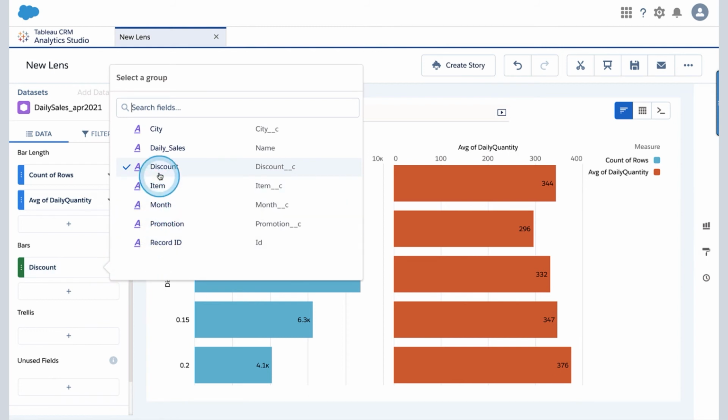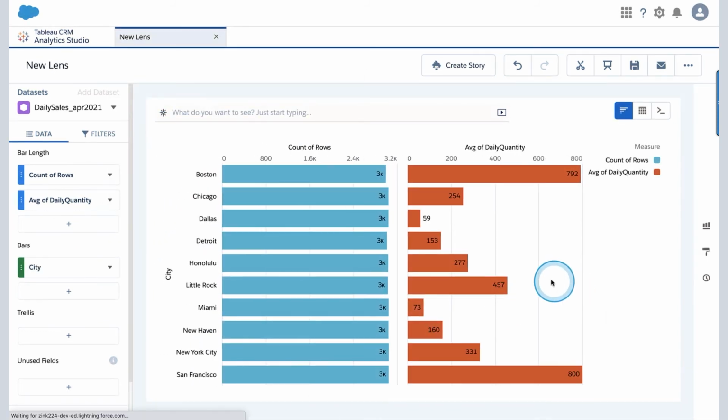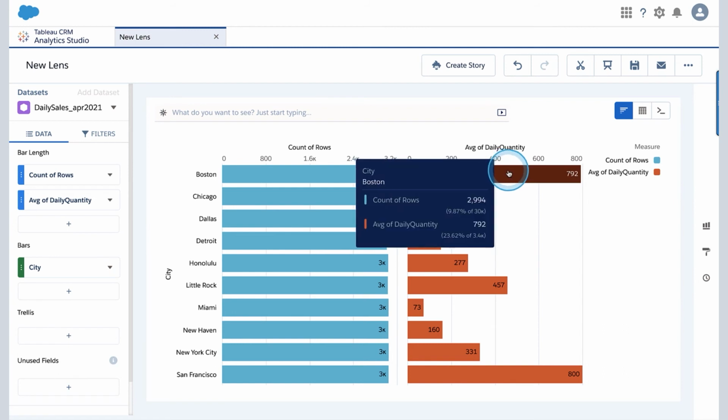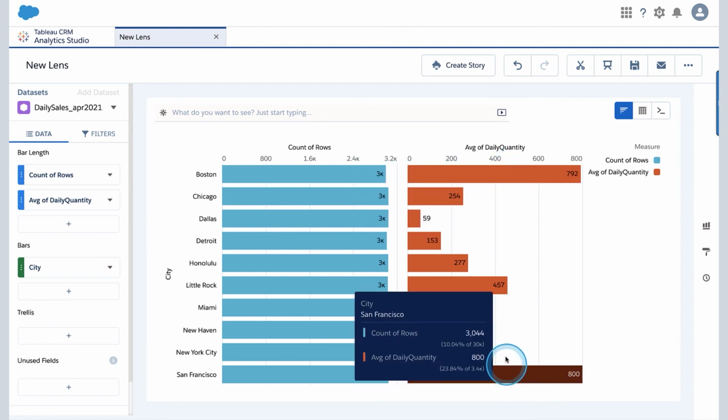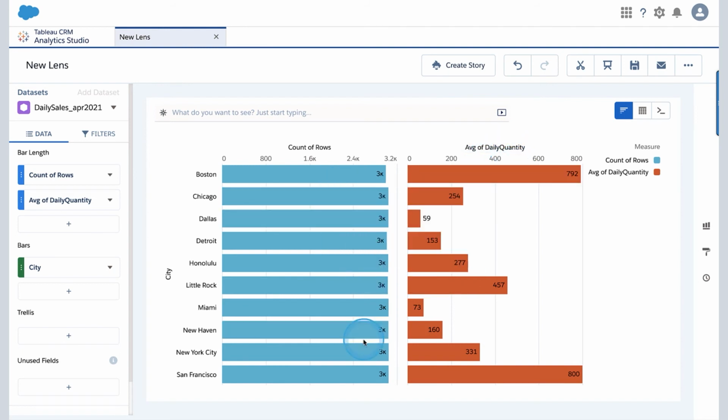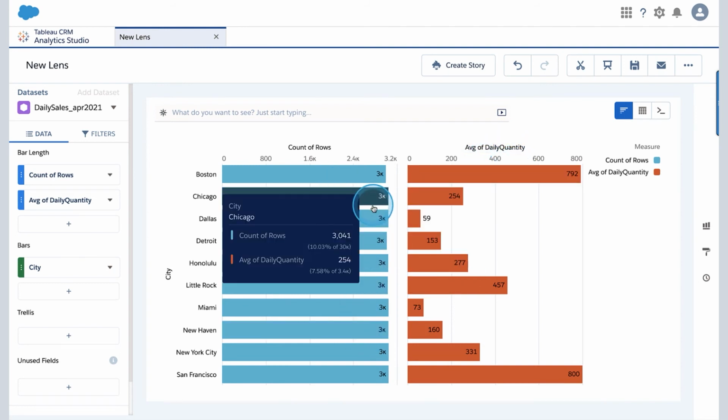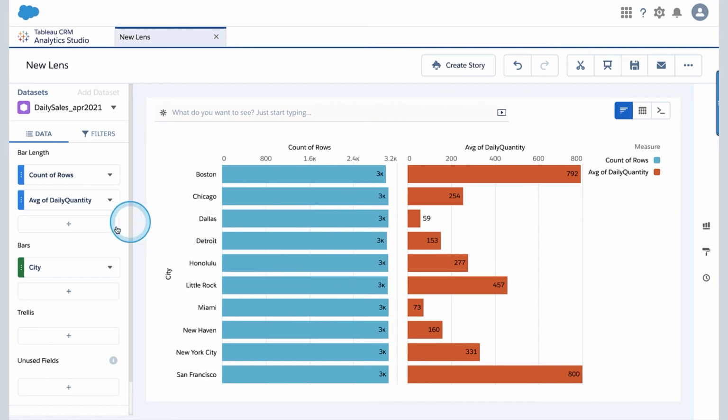If I go to maybe cities, again, now I'll see some interesting trends too. I see Boston, I see San Francisco as high daily quantity, average daily quantity versus the rest of the cities, although we are having the same observation or number of rows.